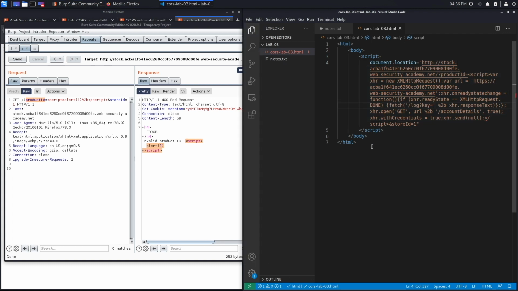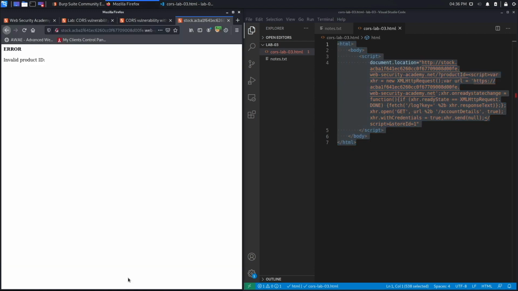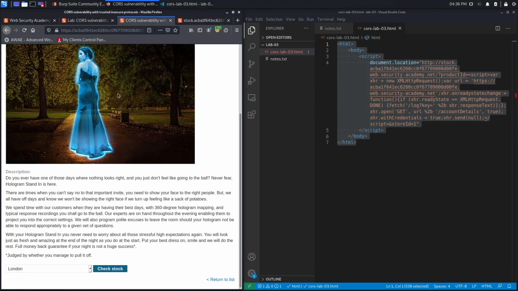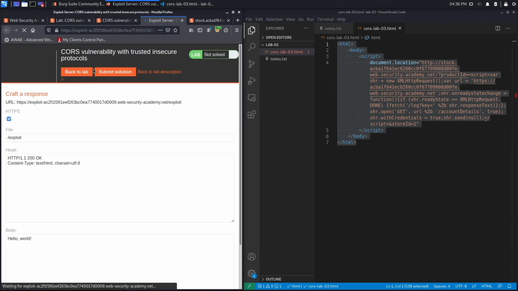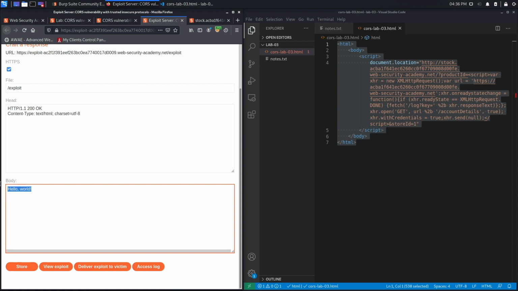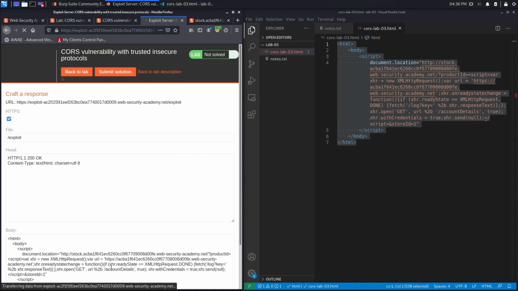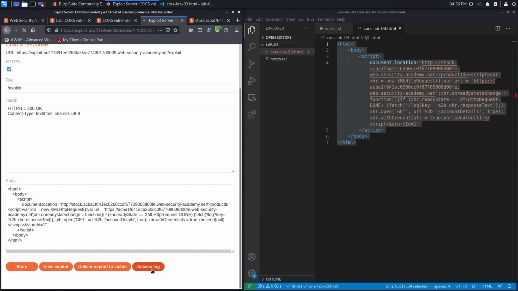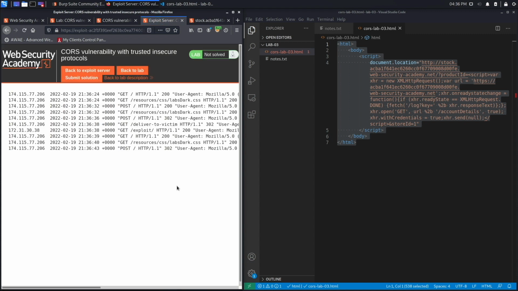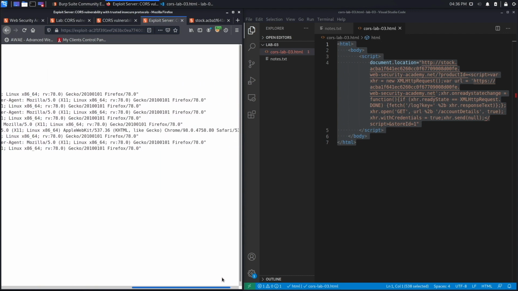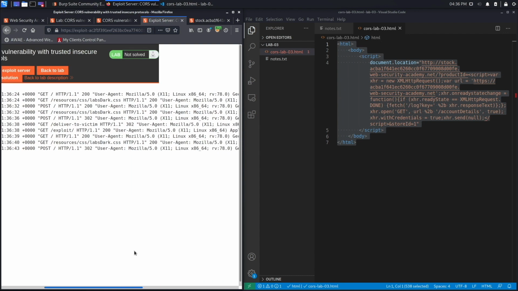Let's save it first, copy it, go to our exploit server, go down, go to the body element, store the exploit, deliver it to the victim user, and then view the access logs to see if the exploit worked. Okay, so it doesn't look like the exploit worked because, as you can see over here, we don't get the API key of the administrator user.